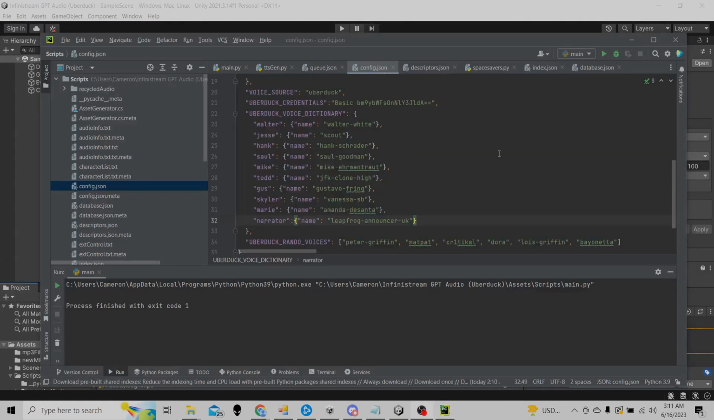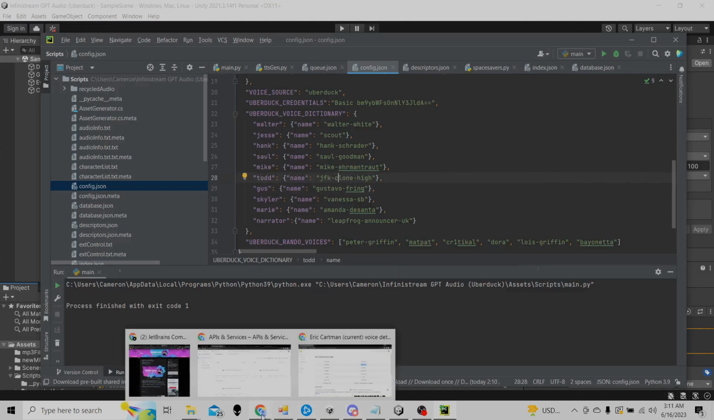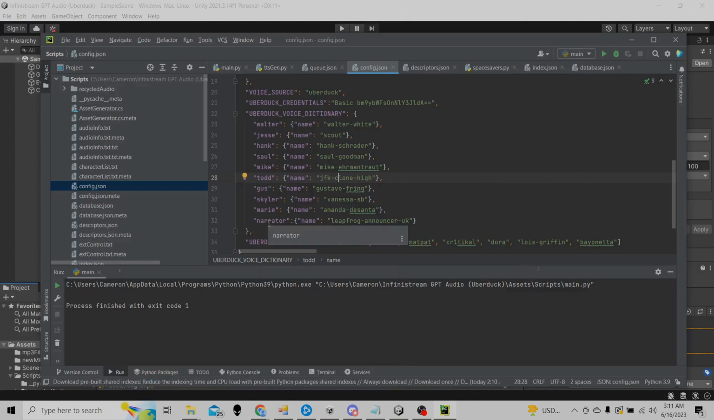Here's where you say which voices go to which characters. For example, Walter, you can see his name is just Walter White. Jesse's name is Scout from TF2 because they didn't have an Aaron Paul voice. And you just go down. Oh, Todd is JFK from Clone High. I forgot I did that. But you just do this for every single named character and also the narrator. Just make sure you have one for the narrator in case you're doing narrator.